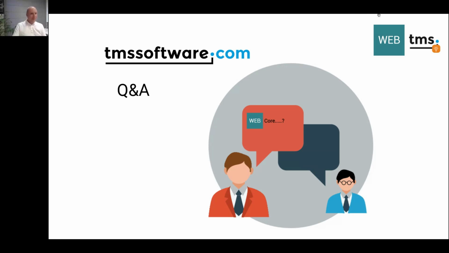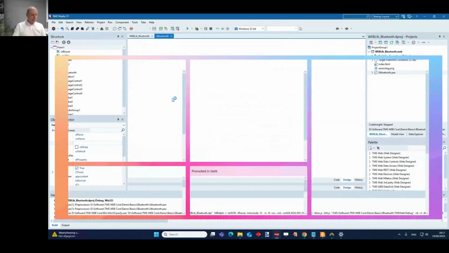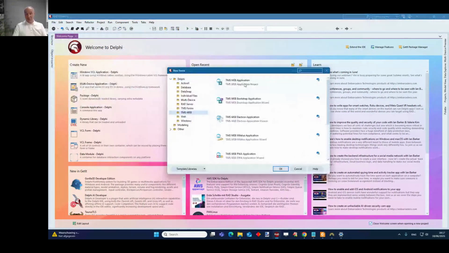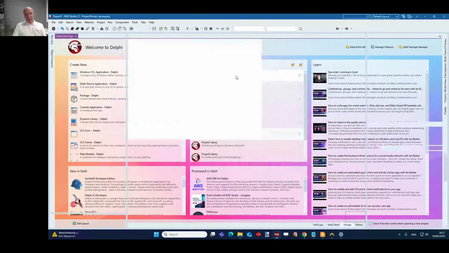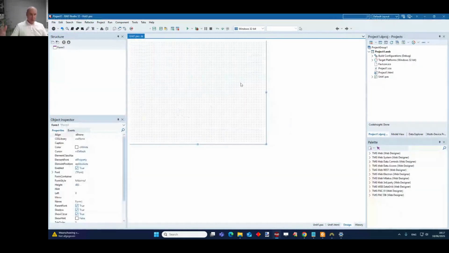People want to see FNC in TMS WEB Core, so let's just do that. So FNC is our range of controls that is literally running everywhere. It runs in a VCL application, in a FireMonkey application. It runs on Windows, Mac, iOS, Linux, and Android. And it runs also in the scope of a web application.